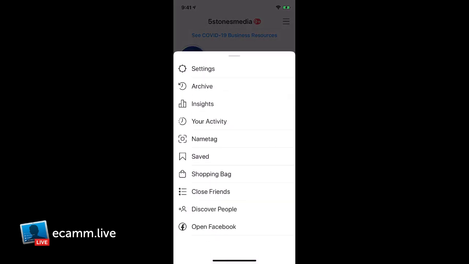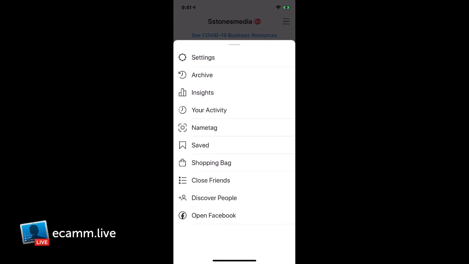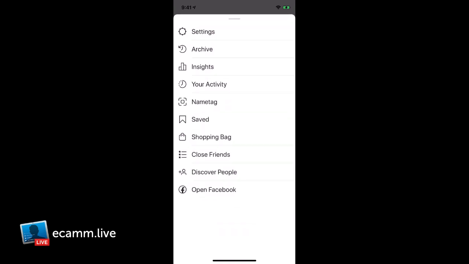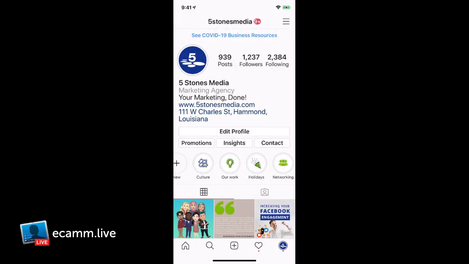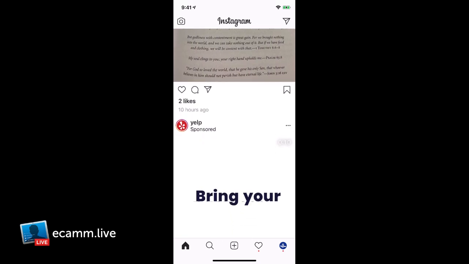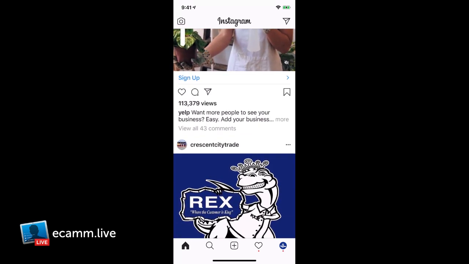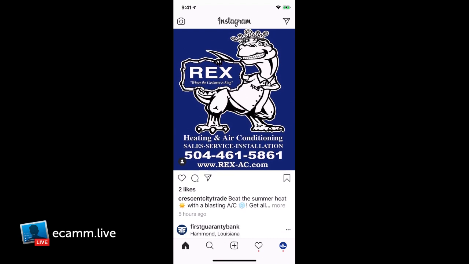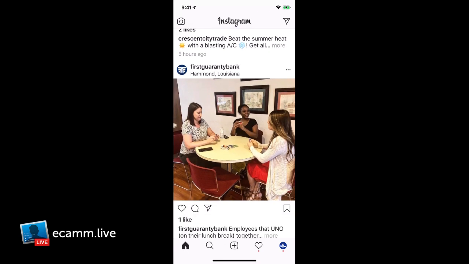Okay, there's really not much else in there that I want to spend time on, but I want to talk to you about this bottom row on your Instagram account. The first thing you see is a little house, that's home. That is going to take you to the home feed where you are scrolling through the feed of the accounts that you are following.